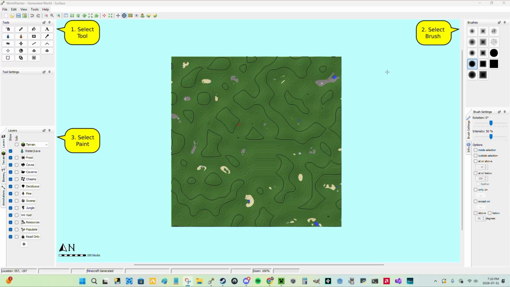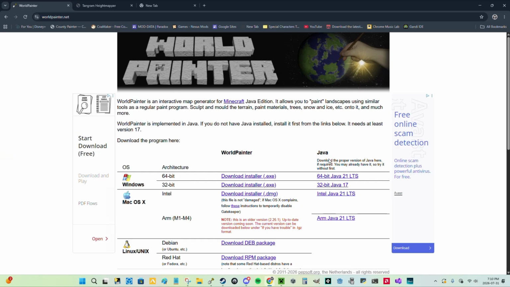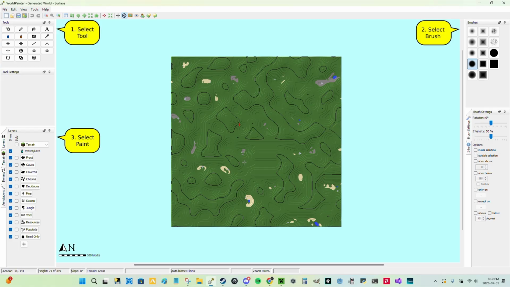Hello, everyone. This is a guide on how to add real life maps to Minecraft. Let's get started. So first, you need World Painter, which is this.